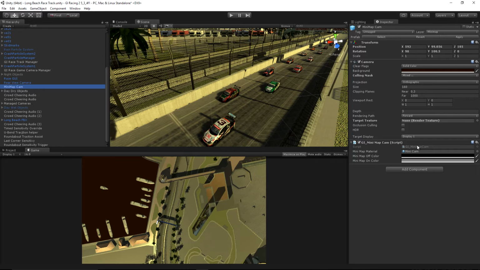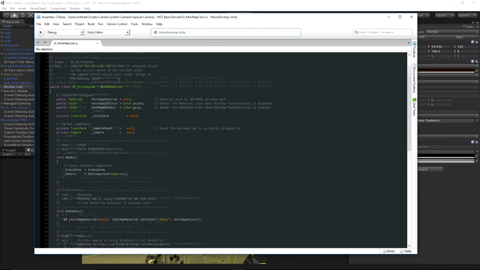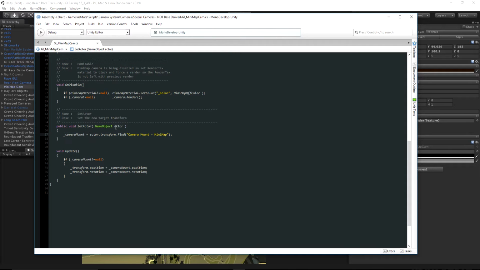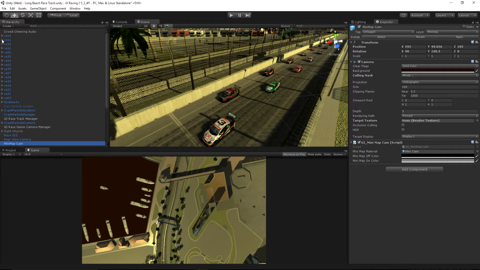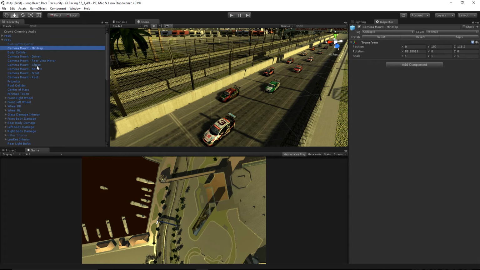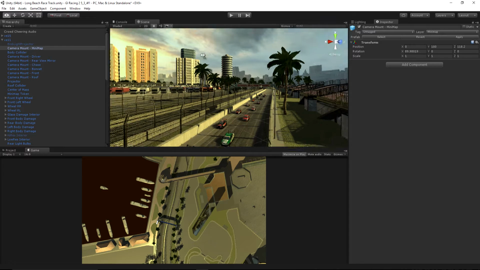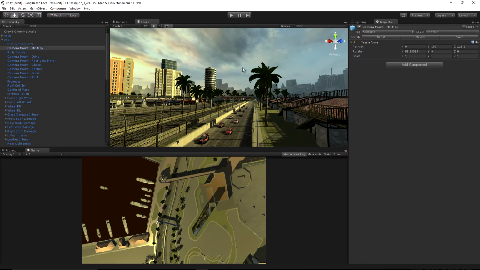And if we open up the GI minimap cam, we can see that all the setActor does is it simply searches the actor that is passed. Remember, the actor is just a game object, it's one of our cars, and it's going to search its hierarchy for a child game object called camera mount -minimap. And if we open up the hierarchies of all of our cars, you can see that every single one of them has a camera mount called camera mount minimap, and this is basically a game object which is positioned on top of the car but way up in the air and is looking down on the car.